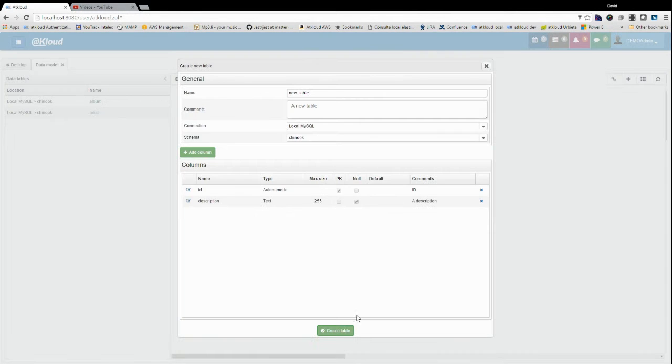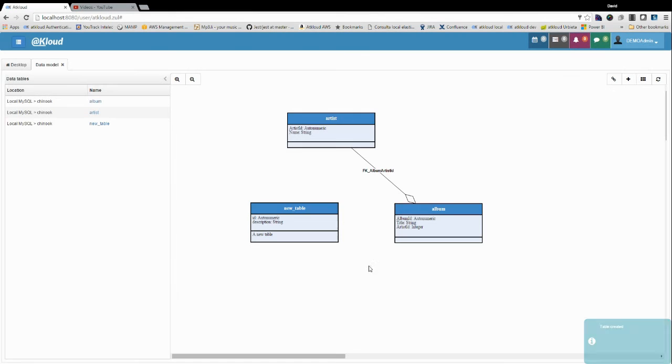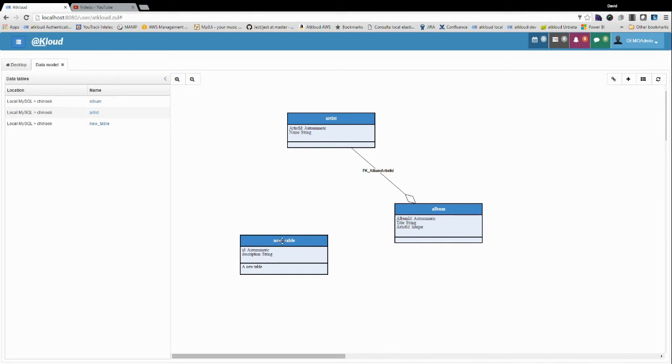Okay, when I click on create table, the DDL statement will be sent to the DBMS, the database management system, and the table will be actually created. So the table has been created in the database and now is linked into the data model of this application. So we can start using this table.